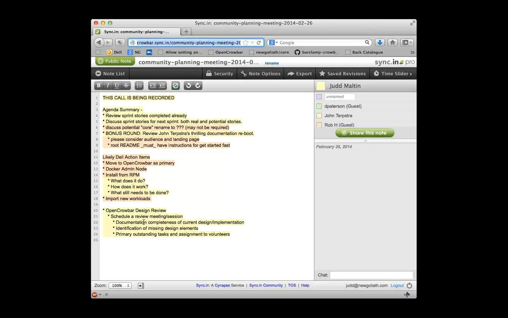Chris, what else were you working on? Yeah, so I just wanted to clarify that work is in the old Crowbar repositories, not in the OpenCrowbar repositories, because we haven't switched over yet to OpenCrowbar.